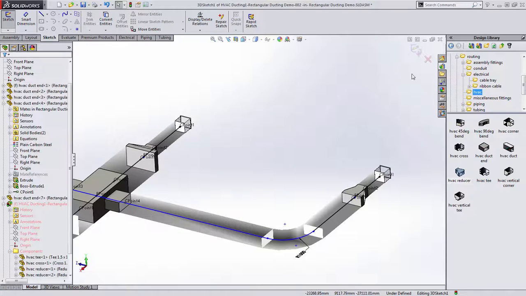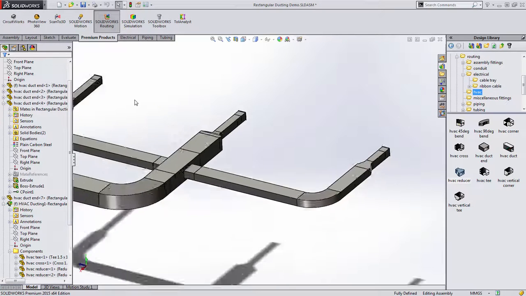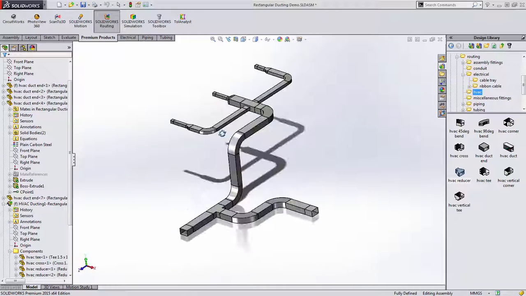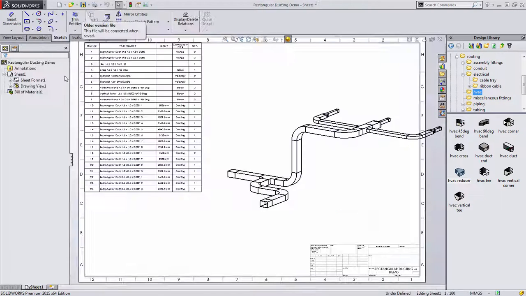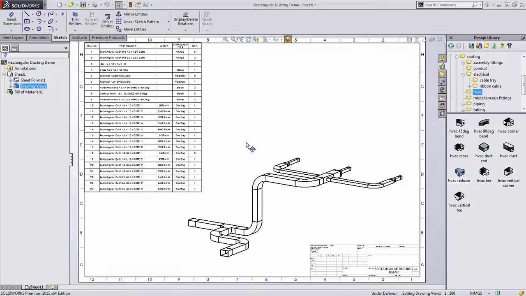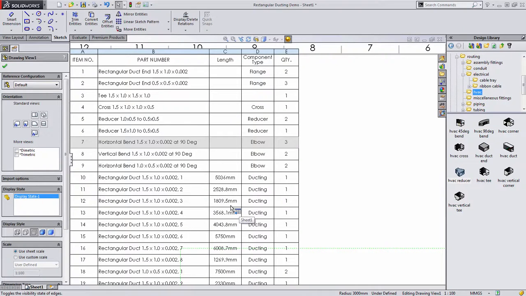And being parametric, it's easy to go back and adjust positions or size and have the changes propagate automatically, saving a large amount of time in detailing the ductwork. And of course, the ductwork is fully supported in drawings so that the full bill of materials for all components such as descriptions, quantities, and segment links are available. So this saves you time and effort in detailing the infrastructure.